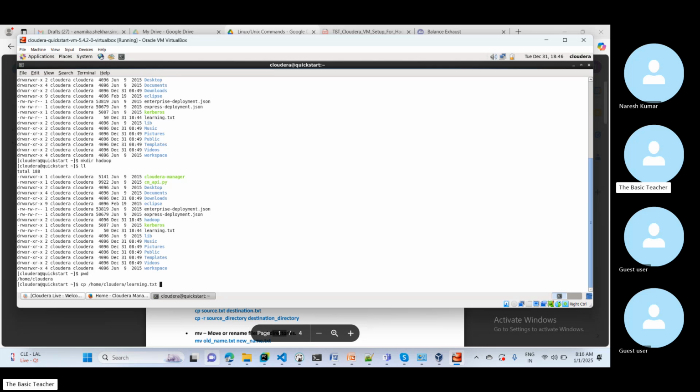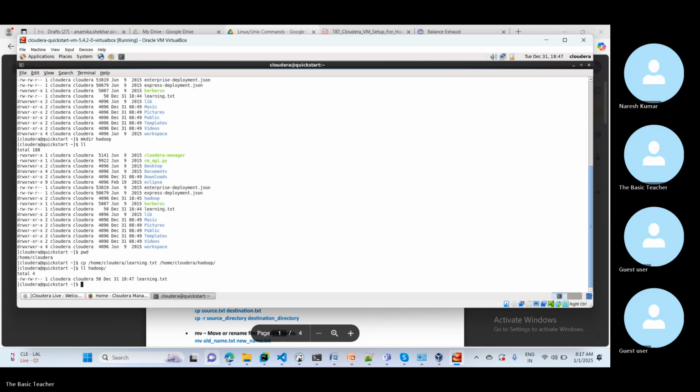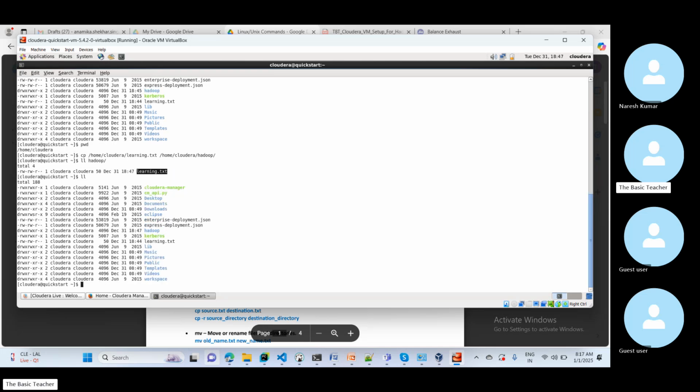learning.txt and I want to move it to home cloudera and Hadoop, this path. Now I will check the Hadoop folder. See, this file has been moved and this file is maintained here as well because I did copy. This is maintaining one copy here also and one copy there also.